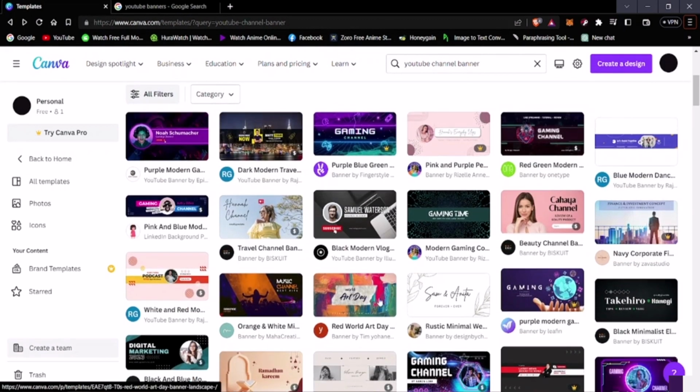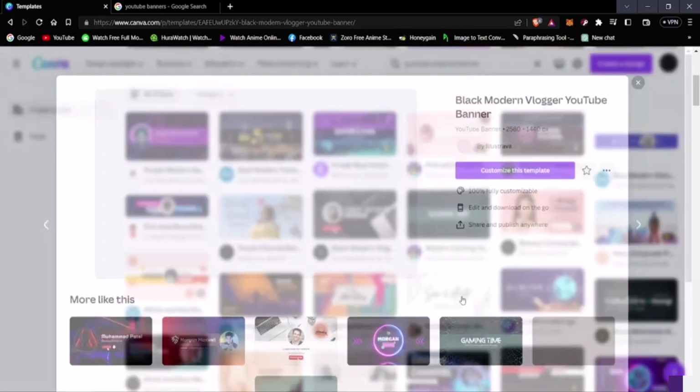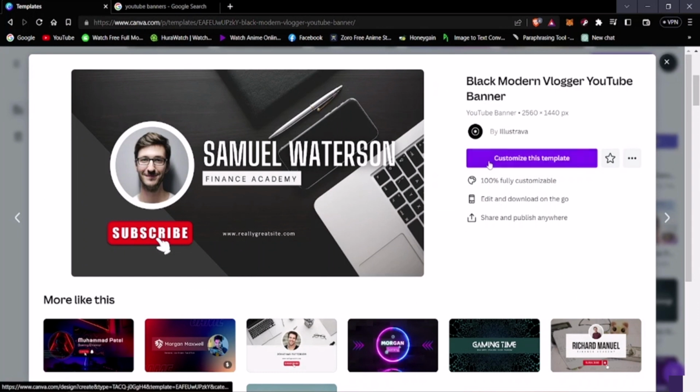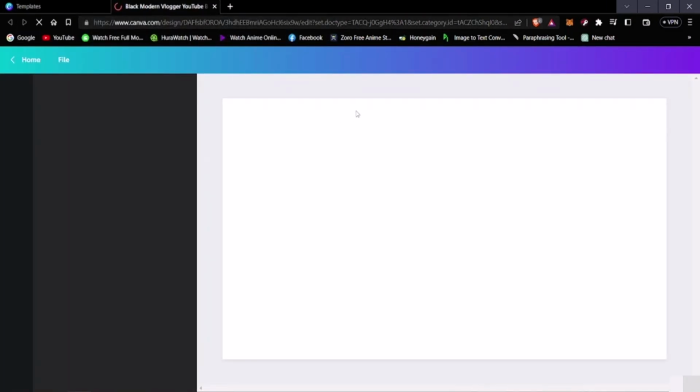Let's go with a simple tech-based template. So we're going to use this one. Just click on customize on this template and it will take you to another tab in which you can start editing.